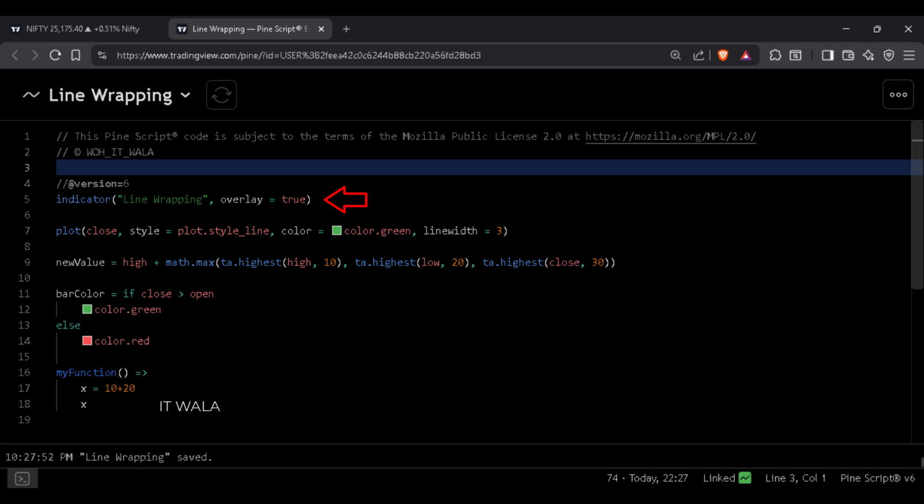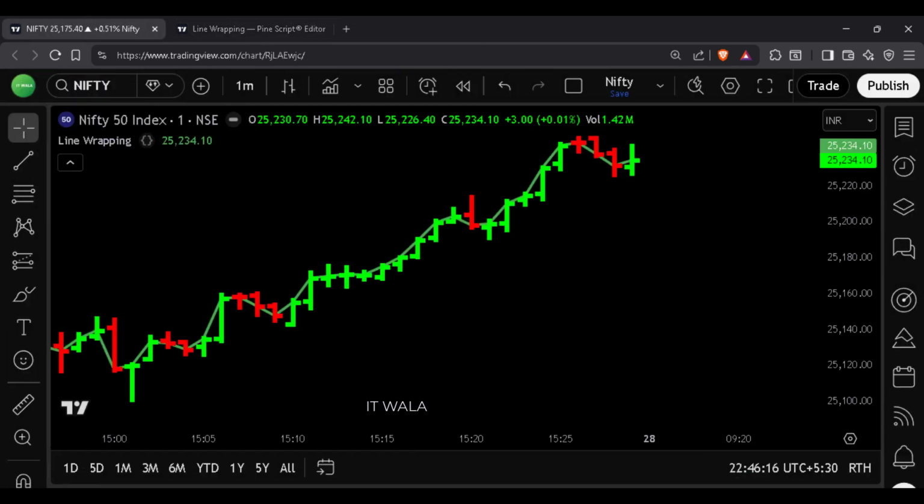Here, we have an indicator function with the name line wrapping. First, we are using a plot function to plot the close value of a candle on the chart. We use various attributes of the plot function: style, color, and line width. If I add this indicator to the chart, we can see a green-colored close line.